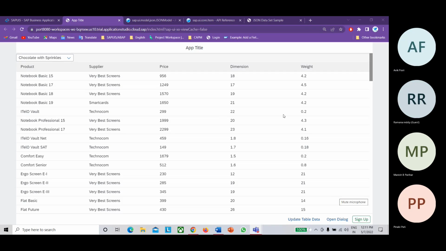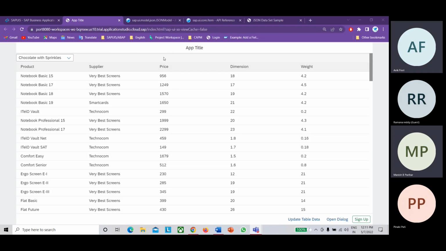Hello? Yes, Avikrant. Sorry for being late. No, fine, fine. So yeah, let's start with the element binding.